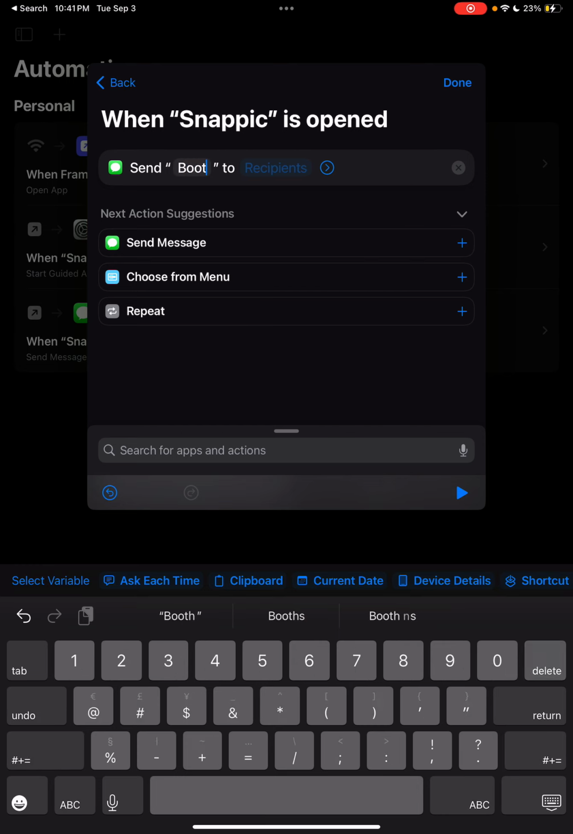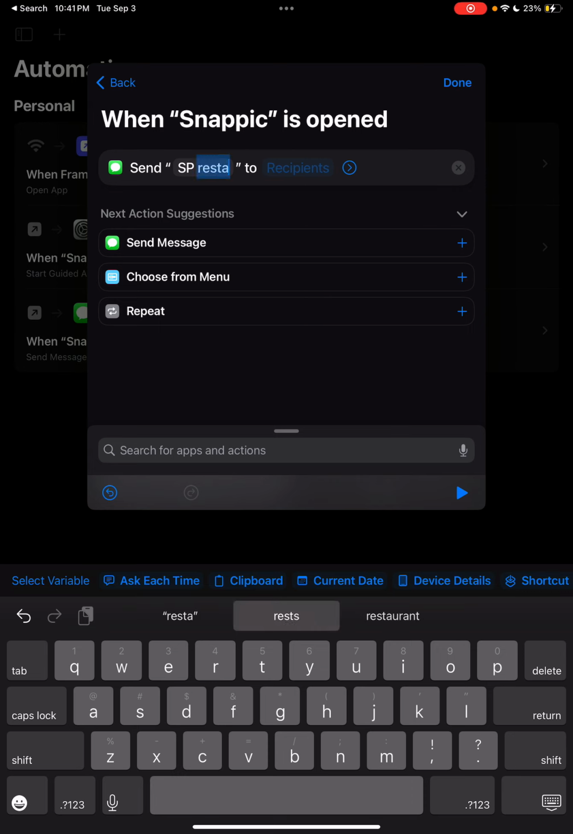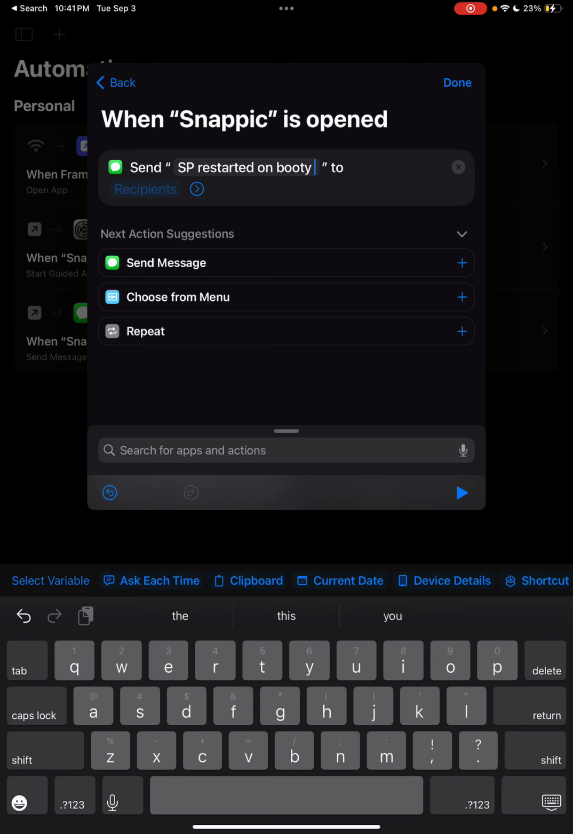If you hit that blue message word, I can put booth... or SnapPic, let's do that. I'll just put SP for my own abbreviation: SP restarted on booth 2. I could spell it however you identify your booths. Booth 2, that's how I identify mine. SP restart on booth 2. Remote needed. Whatever it takes to let you know, oh crap, it's restarted, I need to get in there and work on that.